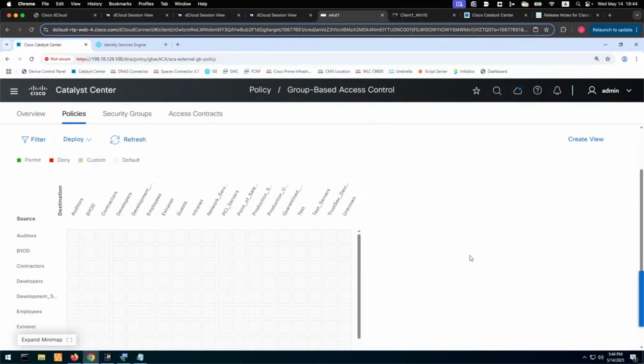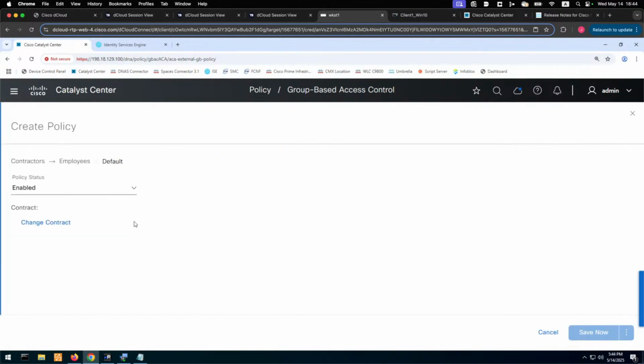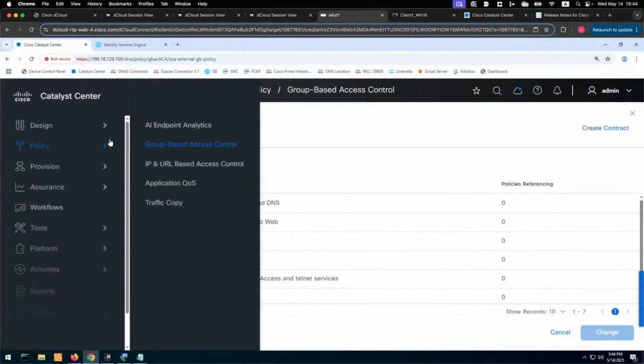There is a kind of matrix view for all your security groups. Let's go for employees. If I want to set a new policy between employees and contractors, I can just click here. It will ask me if I want to enable the policy, disable it if it's already enabled, or just monitor it. And then I can change the contract. These are the contracts that I have in here.